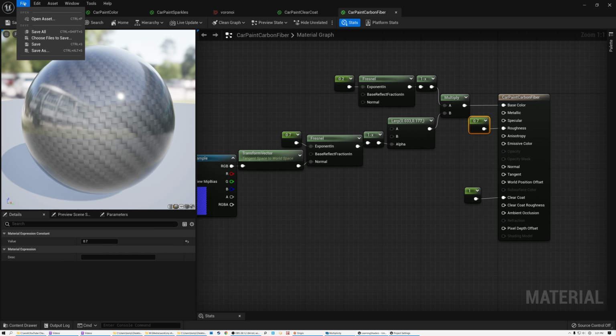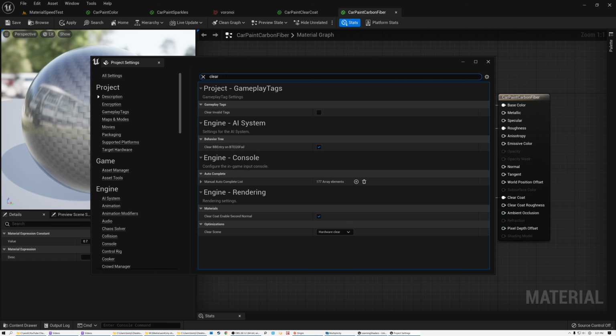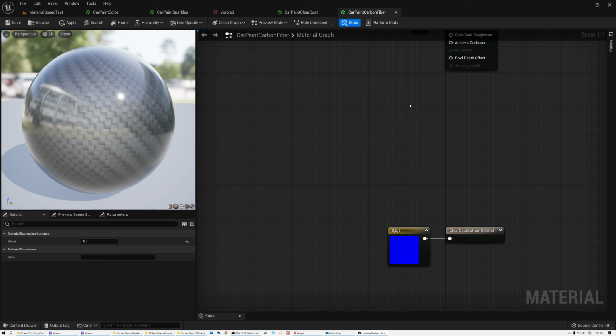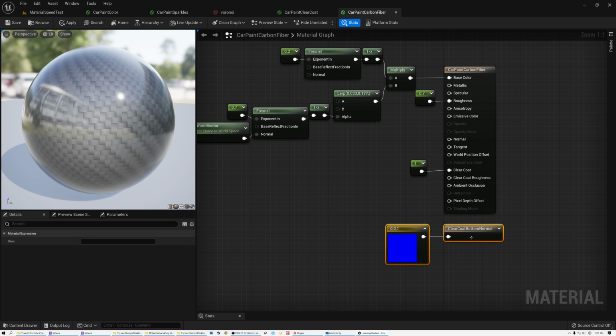The first thing that I need to do before I do this is come over to project settings. And if I just type in clear coat here, you can see that I've got this setting called clear coat enable second normal. And I've got this checked. When you turn this on, you have to restart Unreal, and it takes a little while to recompile all the shaders. But once you have this on, it enables you to use this other value down here called clear coat bottom normal. And you can see that I have a normal here, but I also have a normal here.